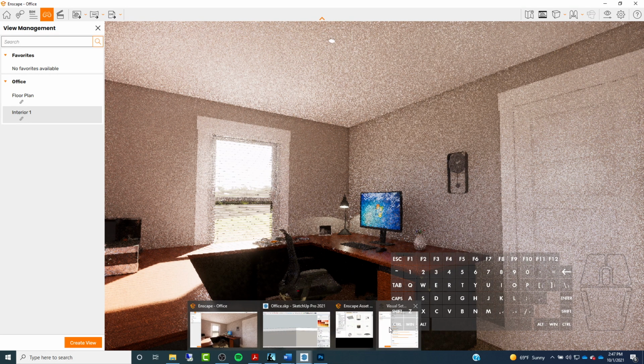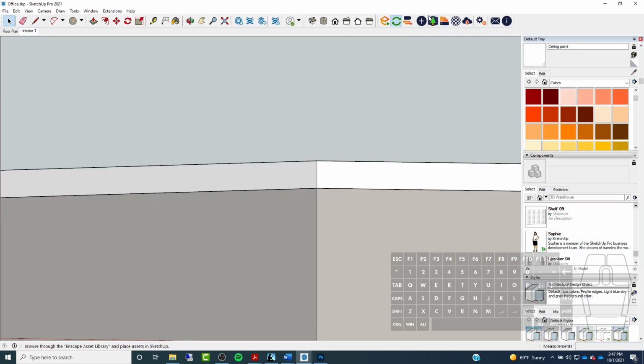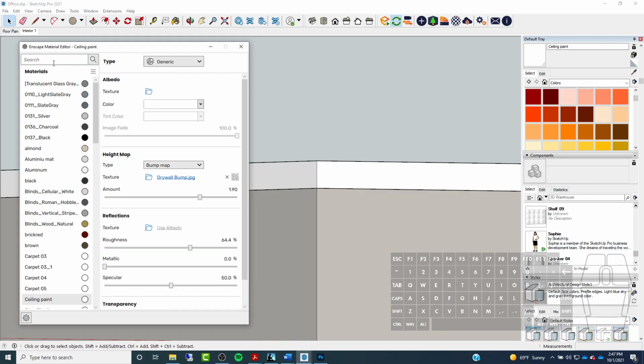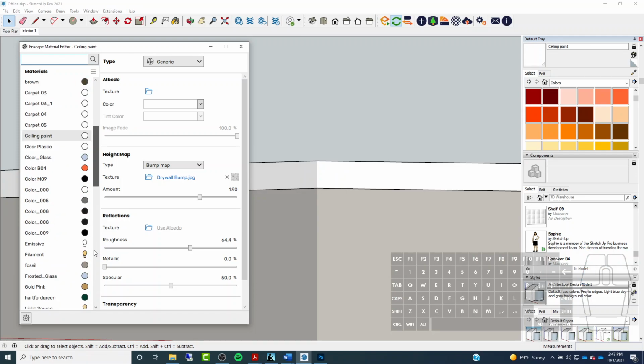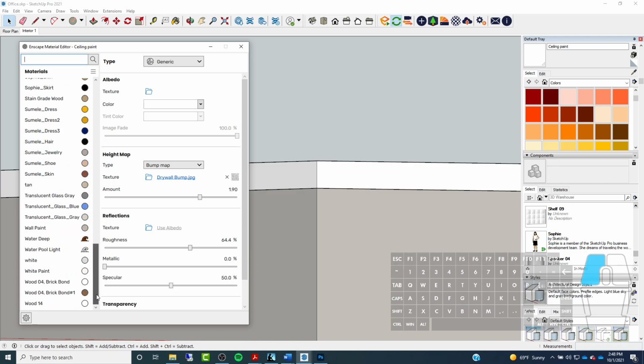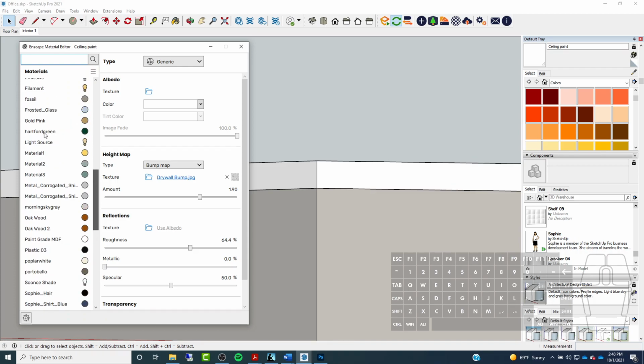And if I were to go to my material settings, come on, and find that material. I'm trying to remember what I called it. Light source.